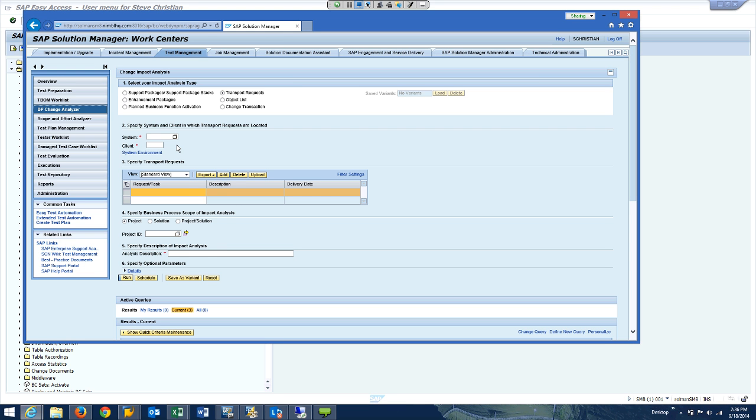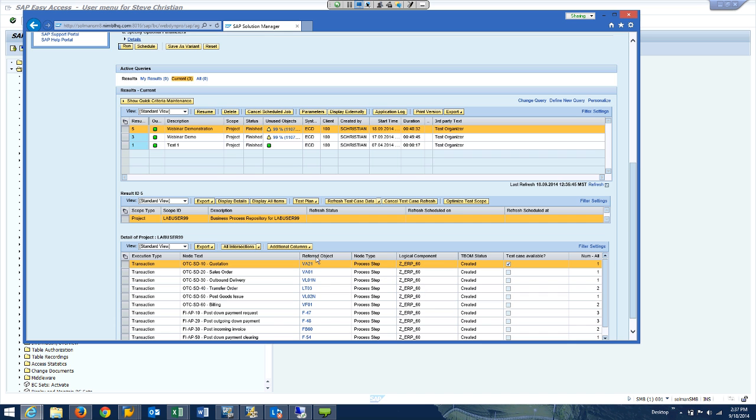Down here, you will define where your transport was created. So once you pull in the transport, for instance, this would be your dev system and the client where the transport resides. You would choose which transport you want to run the analysis against. And then down here, you would choose which project you want to run the analysis against. The project is where you have defined your business processes and your transactions and your executable objects and create TBOMs for them.